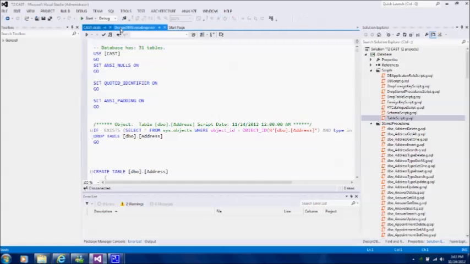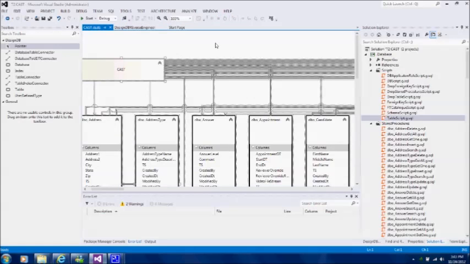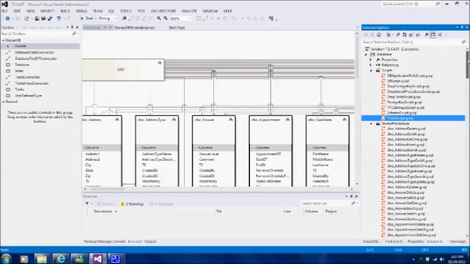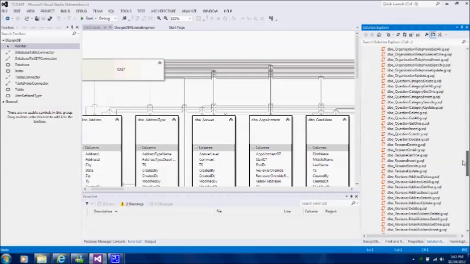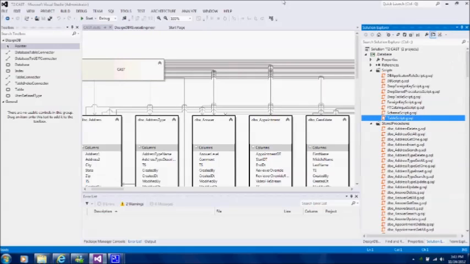So now that we've done the reverse engineering and we've got one created, let's say that we wanted to give this a different name, or we wanted to drop everything in our existing cast project and recreate it. So obviously we could do that.